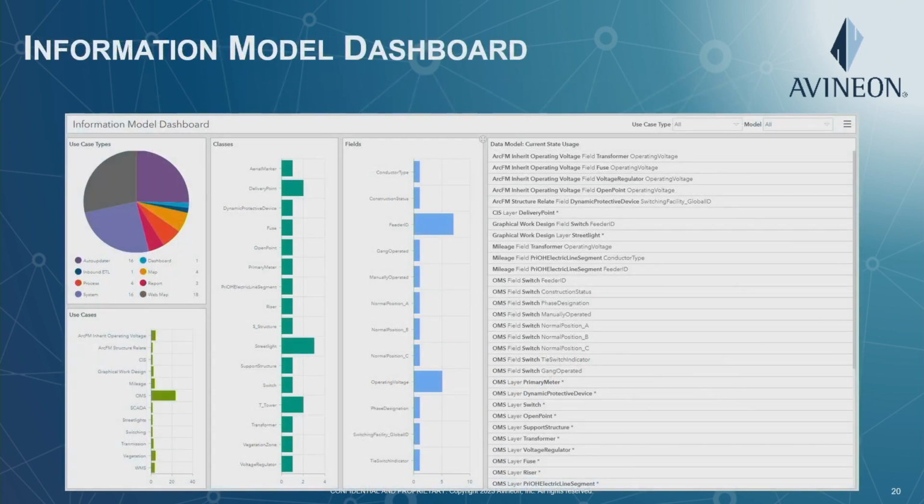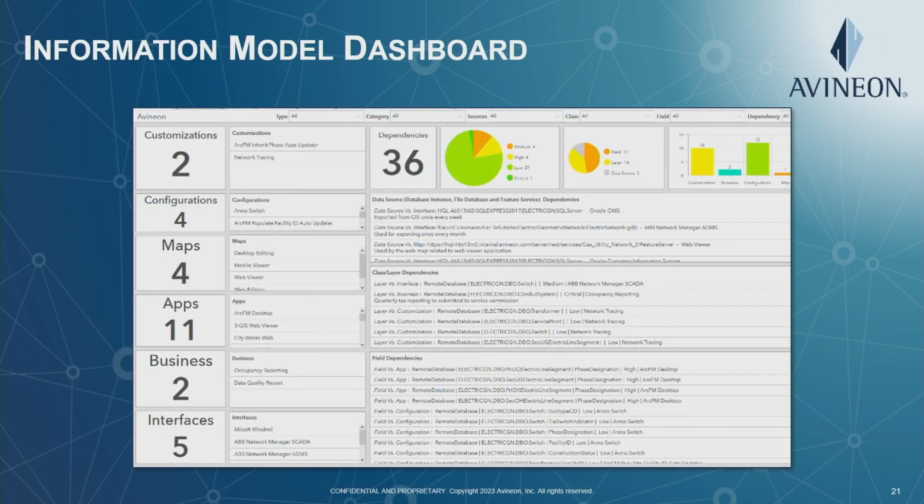And so once we got all the information together, we were able to utilize the operations dashboards to really get that visualization piece. So you can see here in the top left, it has a breakdown of the different use cases. And then it has the different classes and fields, and you can see how many times they're being utilized in those use cases. And then even from there, breaking down the dashboard a little bit more into customization. So you can see there are 2 customizations that they have that were categorized. There's 4 maps that are utilizing the data, 11 applications, and 5 different interfaces.